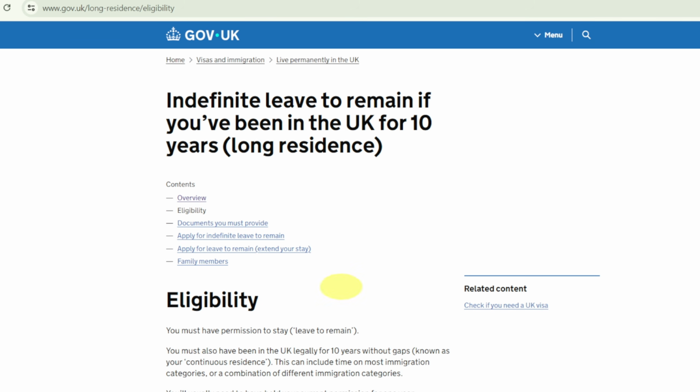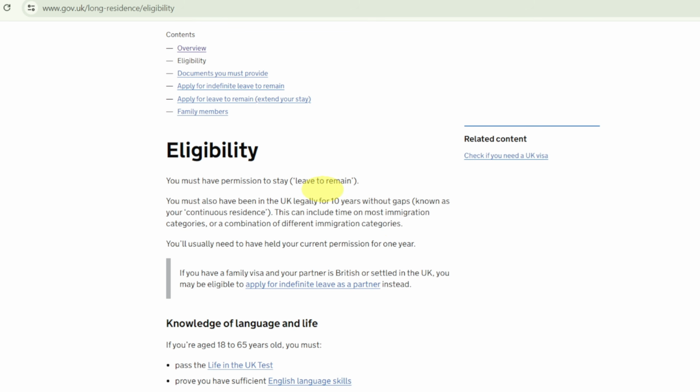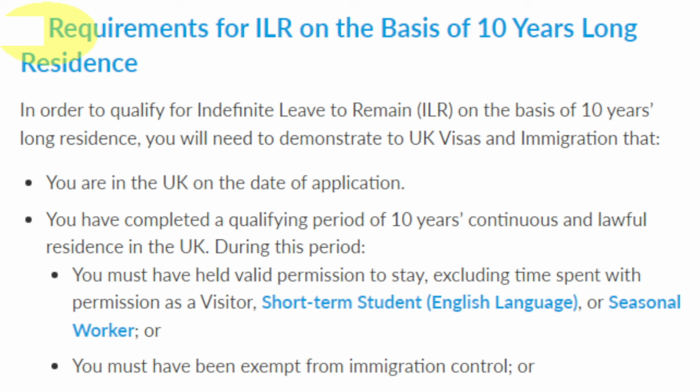If you have lived in the UK without any gaps, you can apply. So let's start with the 8 basic requirements for ILR on the basis of 10-year residence. In order to qualify for ILR on the basis of 10-year long residence, you need to demonstrate to UKVI that you are in the UK on the date of the application. This is rule number 1.